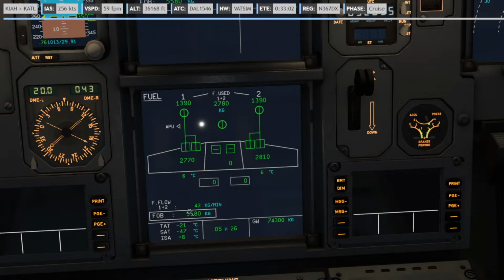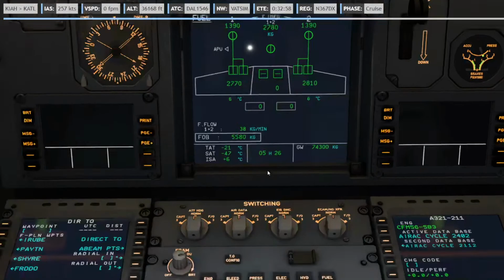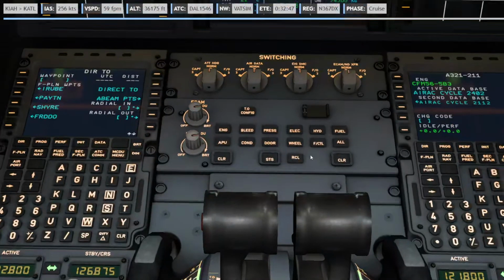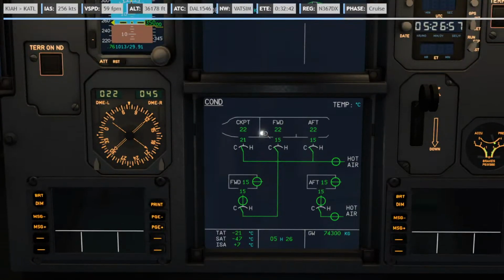And you can see our fuel flow through the 2 engines combined, as well as how much fuel is remaining on board. This here is our APU. I kind of showed this before. It shows our N, which is our percentage of the throttle, as well as the temperature of it, and how much the generator is going, and how much pressure it's giving. Right now it's 0. This is our conditioning. It shows what temperature air is being blown out.